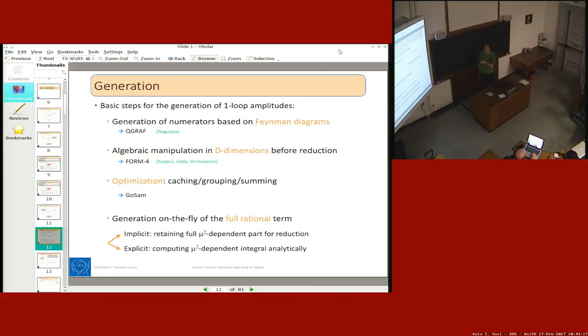You tell it which process you want, and it generates in a symbolic way all the diagrams. You then need to put in the Feynman rules, and from this sketchy way of generating them, you need to have a formula. And this is done with another code, which is an algebraic code similar to Mathematica, but which works a bit faster and maybe has a bit less user-friendly interface. But it's very fast, and it's called FORM.